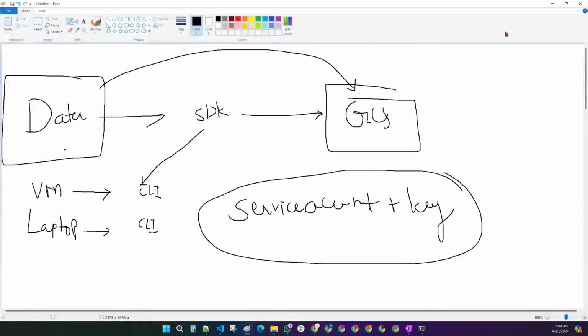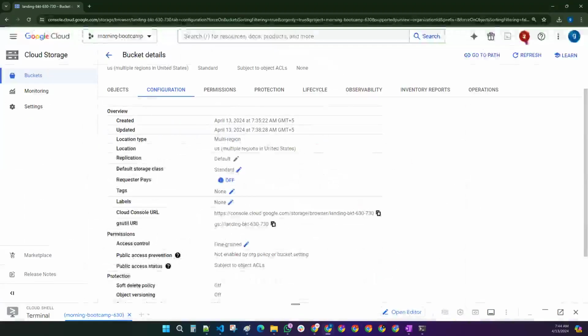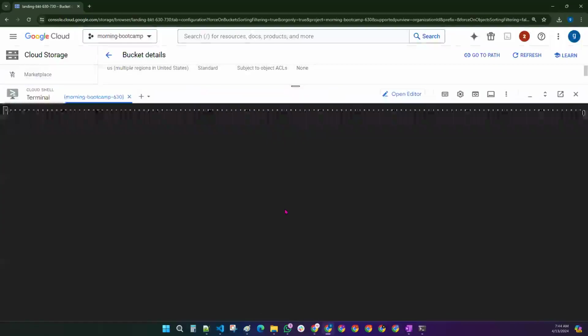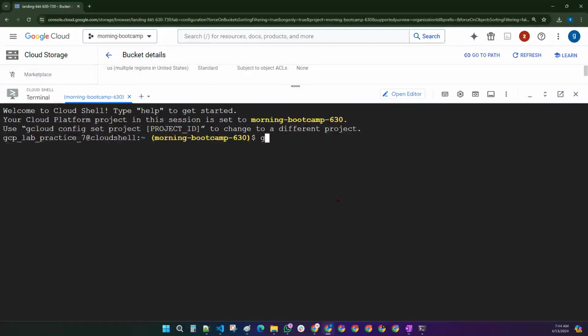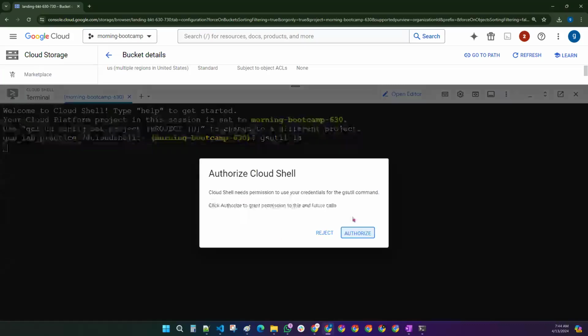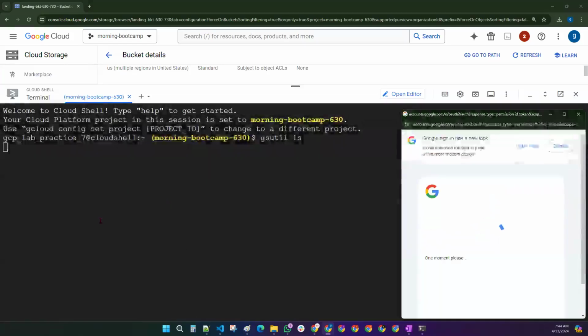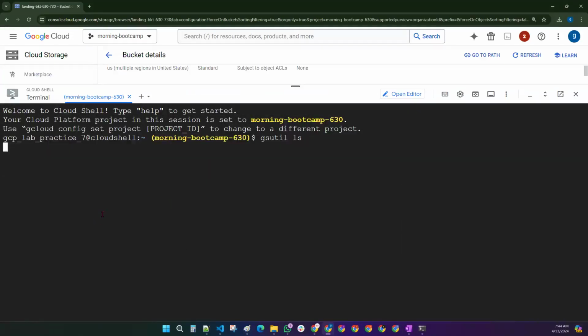If you wanted to work with a Cloud Shell, you can always activate the Cloud Shell. You can run the gsutil commands. For example, gsutil ls. Just now we have created two buckets, right? You can see the list of buckets here. So this is how you'll be able to interact with the cloud storage.